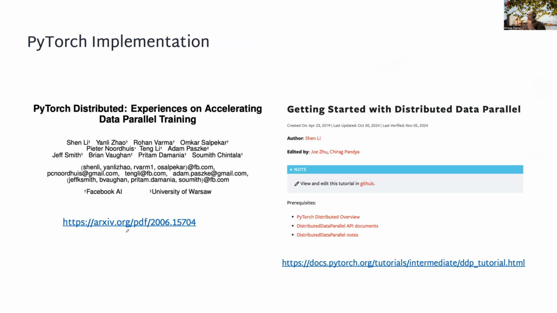Okay, so this all reduce operation, as I mentioned, has been implemented in PyTorch. Here on the left, you can see the seminal paper that they published to introduce this method in PyTorch. So you can have access to the paper here. And on the right, you can see the PyTorch documentation on this distributed data parallel implementation. So you can see the APIs here as well.